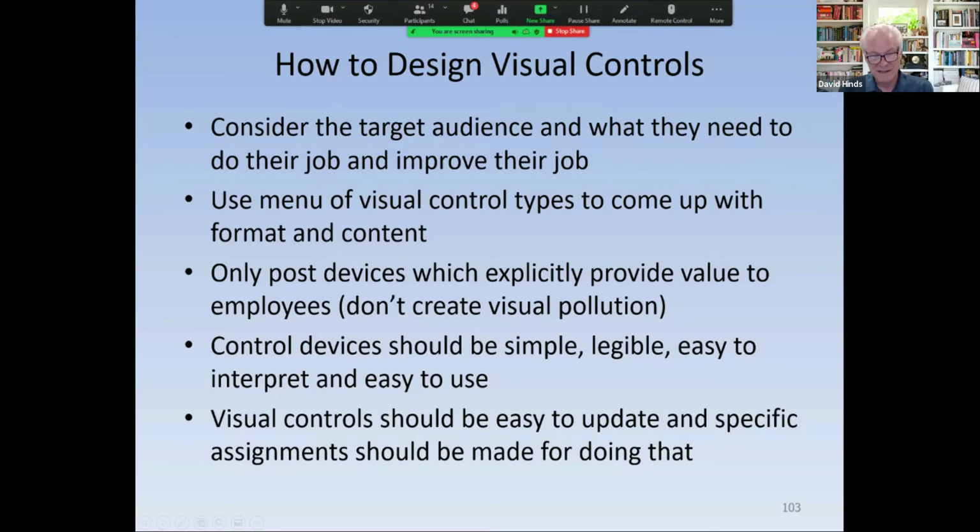The devices you design should be simple, legible, easy to interpret, and easy to use. That's not always easy to do, but that's what you need to try to do. Plus, some of them require updating. Anything involving data and information has to be updated, so you want to make it easy to update and specifically assign people to do the updating. That's all part of the package.